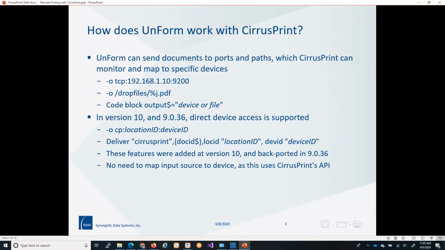But starting at version 10, and then we also backported this to a release 9.0.36 that was released just a week or two ago, we added support that utilizes the CirrusPrint API, where you can set up an output device for UnForm. In that structure, you see the CP colon and then the location and device that you want it to go to. And also the deliver command has been updated so that it supports a CirrusPrint target. So let me demonstrate both those right now.